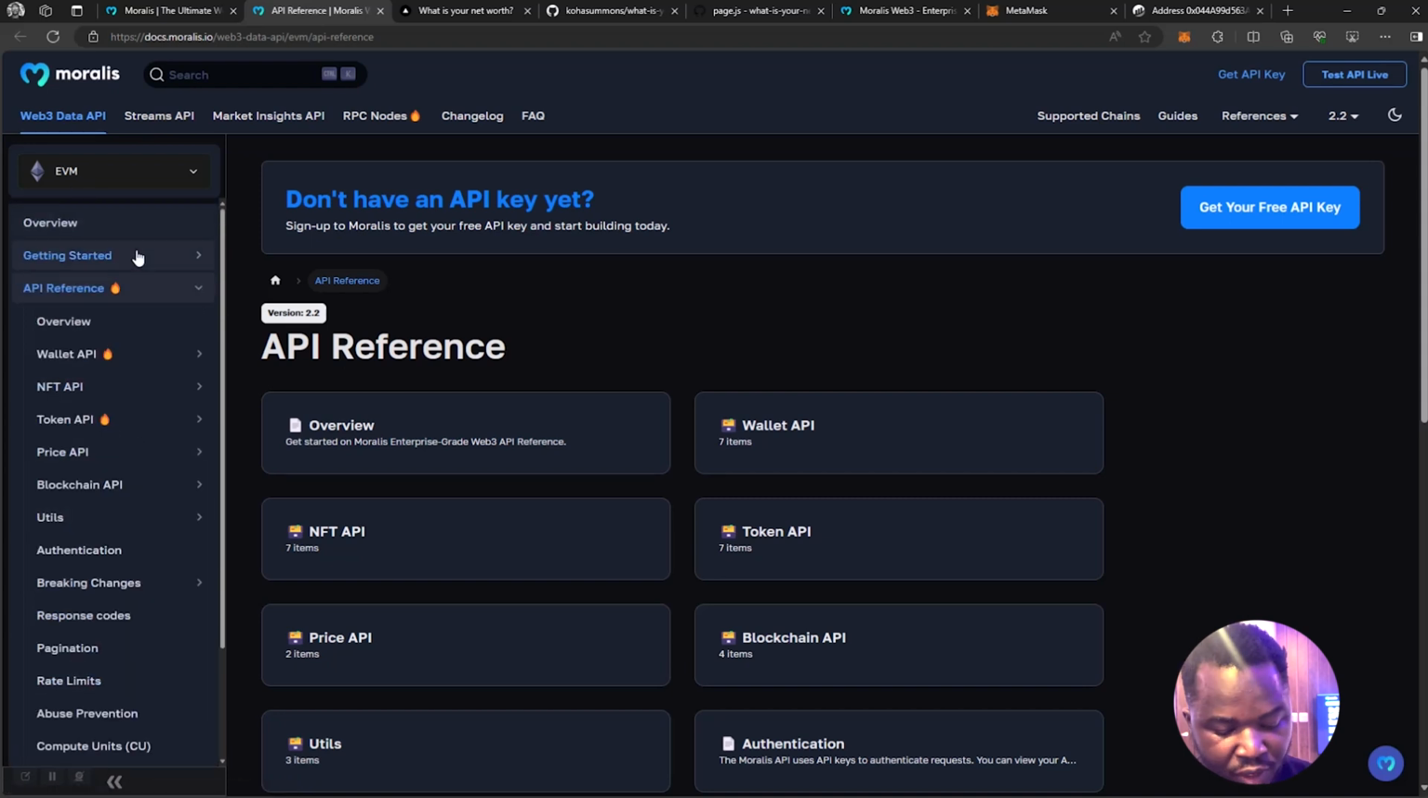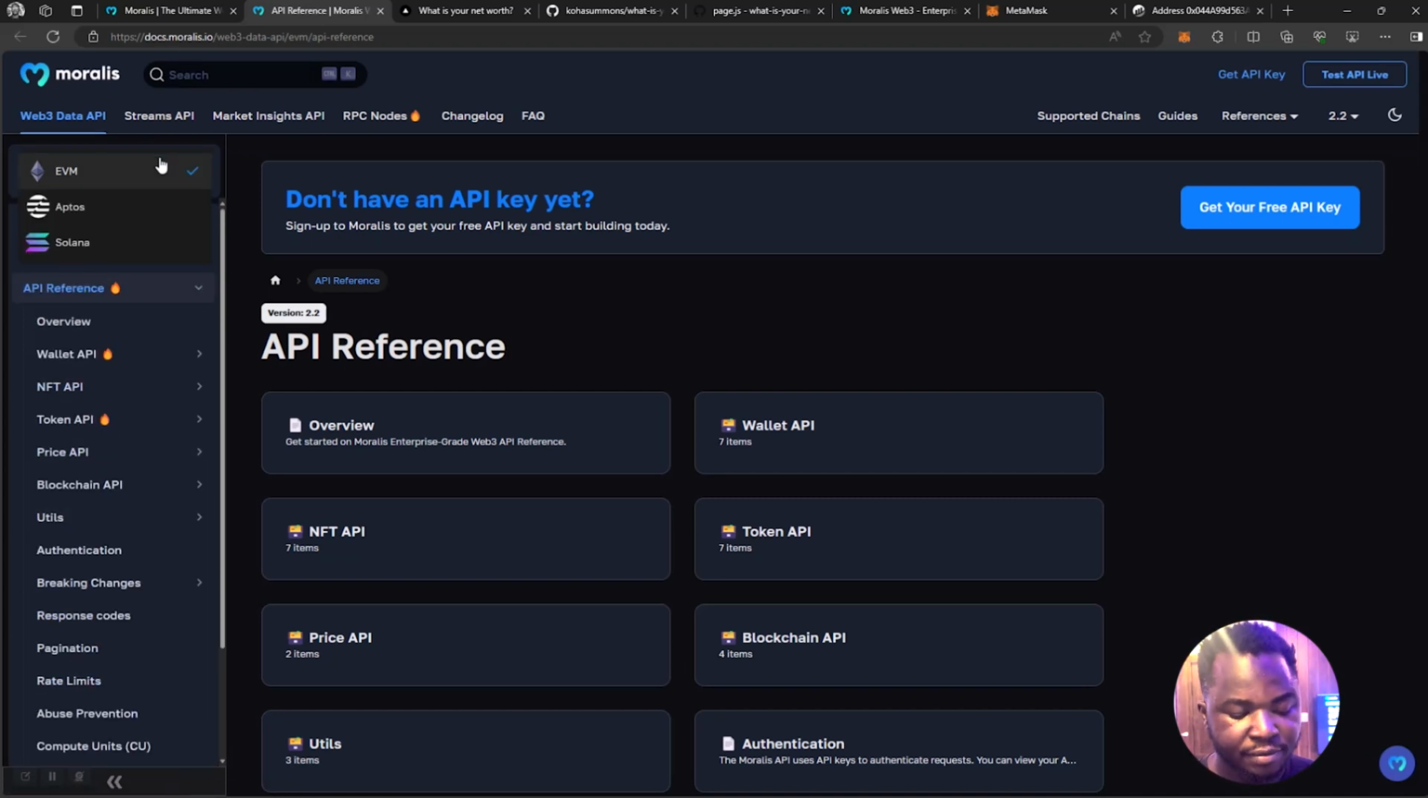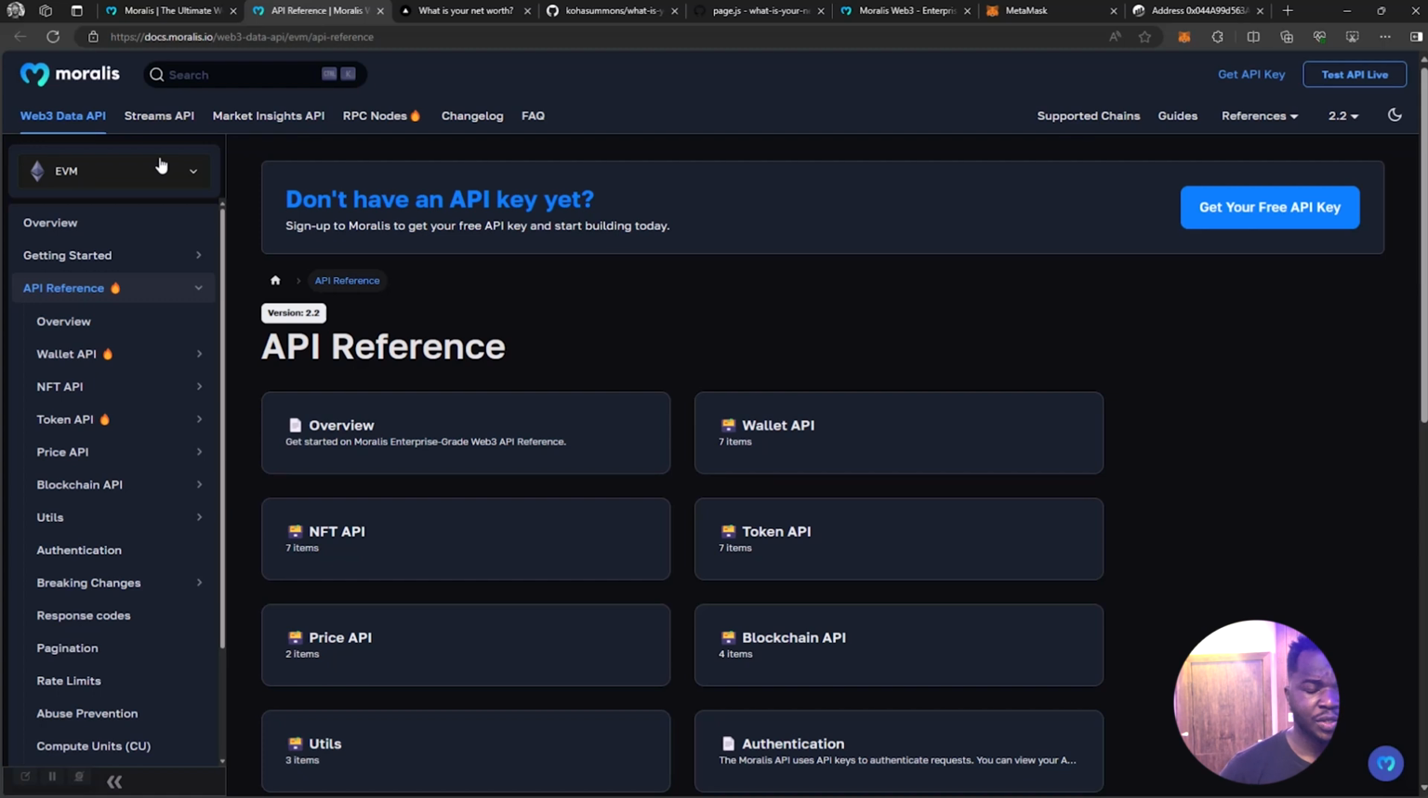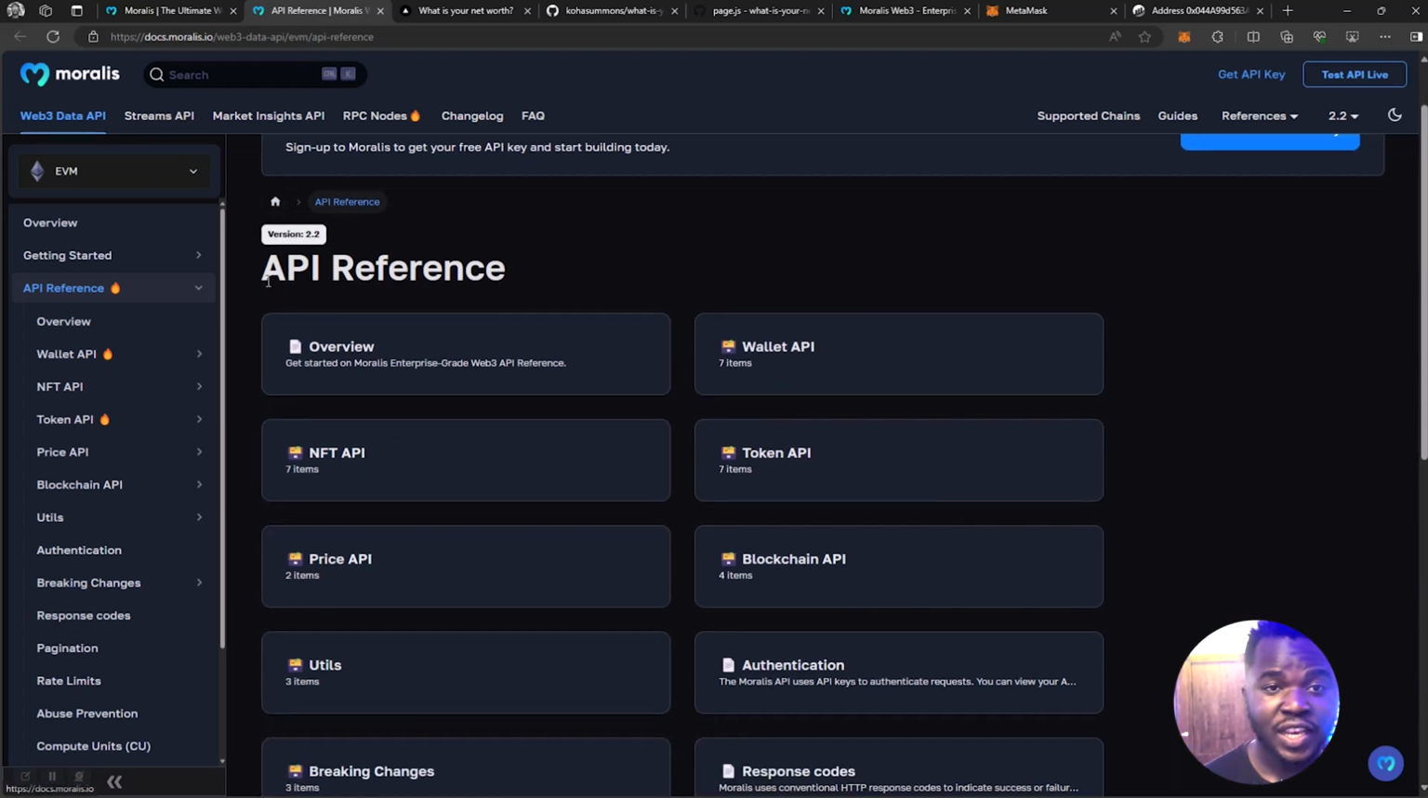We are just going to focus on what we are trying to do and leave all the other shiny things to play around with some other day. For our use case, we're trying to get the wallet net worth of an account, an account on the blockchain, across all the chains in USD. So let's do that by going to, I think the wallet API should contain that, right? Because it's related to an account.